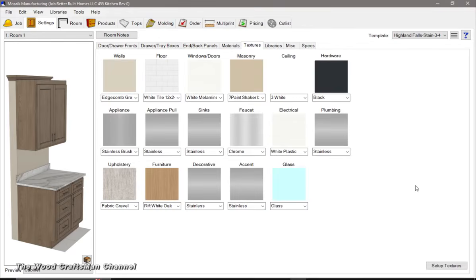Textures, this is anything that's related to the room but not the cabinets themselves. The only thing that would be related to the cabinet would be the hardware. Everything else here is isolated to rooms or to characteristics of the room. Mozaik version 14 has done a really good job of separating more of the textures so that way you have more control over the features.